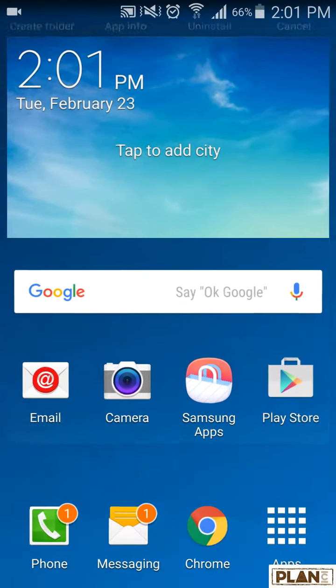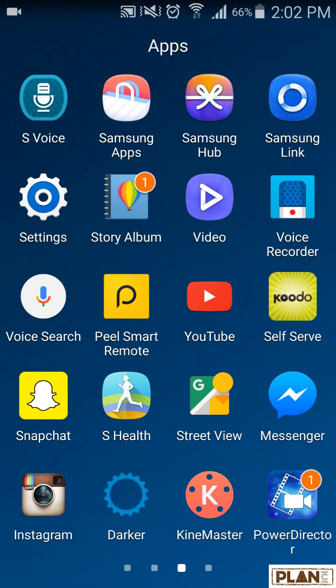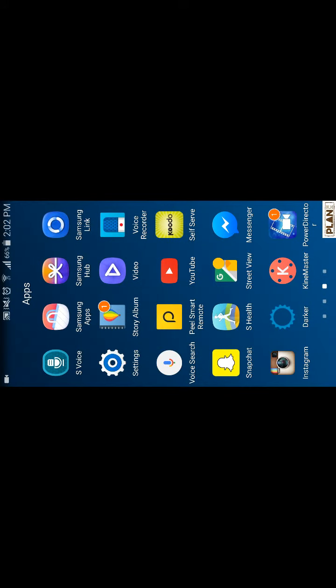The way I do it is I usually use KineMaster, or PowerDirector. I personally like PowerDirector a little more. I'll boot it up here and show you guys.